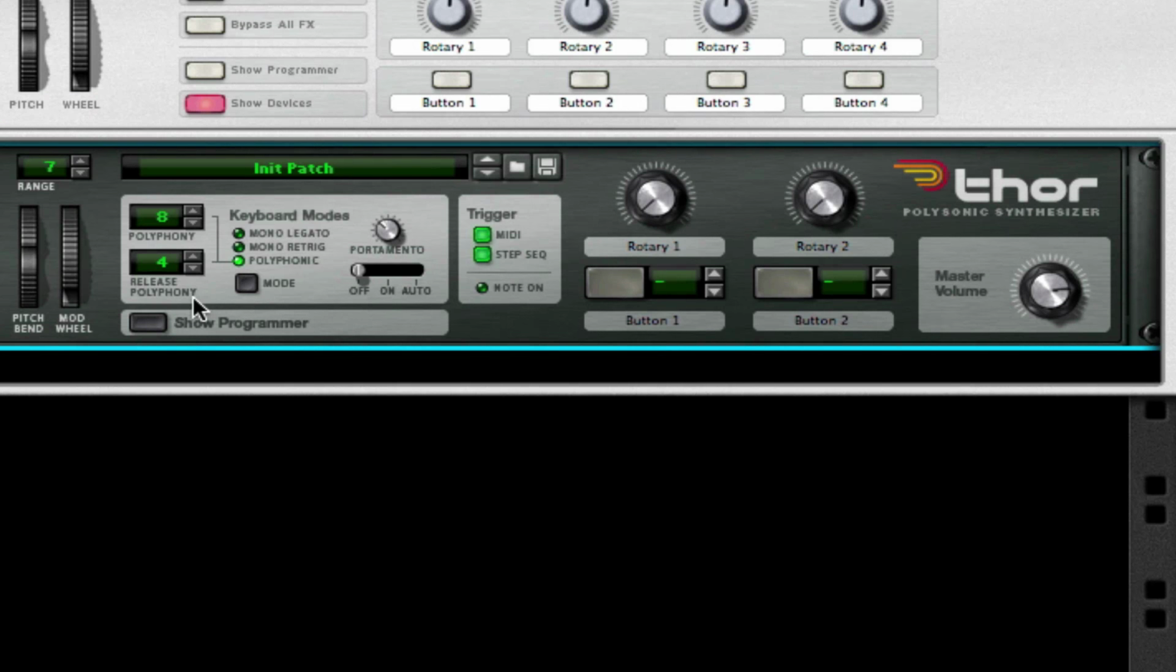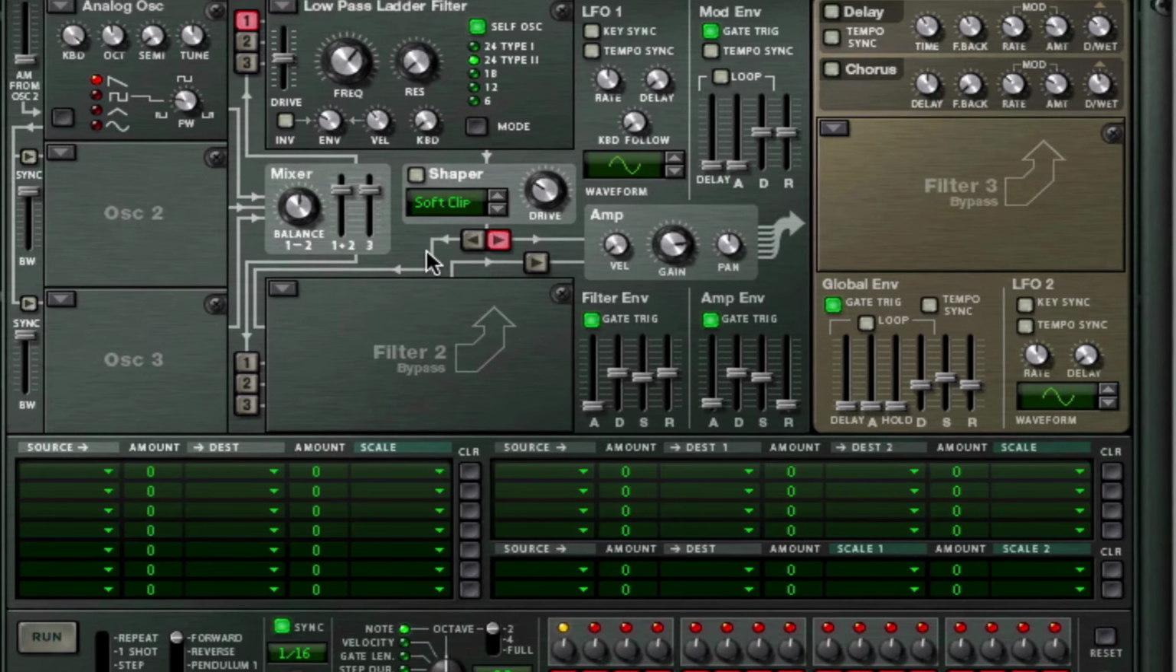Now for Thor, we're going to get a little bit more nitty gritty with this synth. So I want to change my range from 7 to 12. It changes how much value the pitch bend can bend. So if I go to 7 and play a few notes, and then change it to 12, it can go much farther. Other than this, I'm going to open it up.